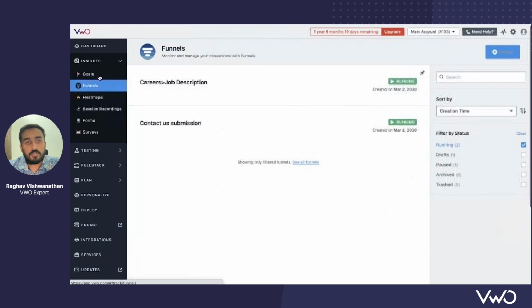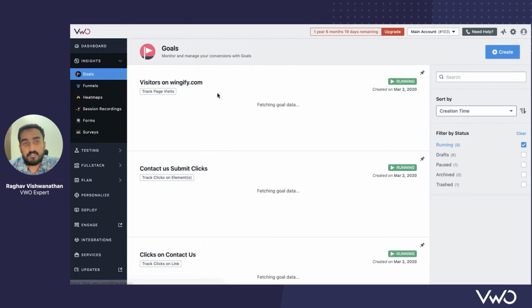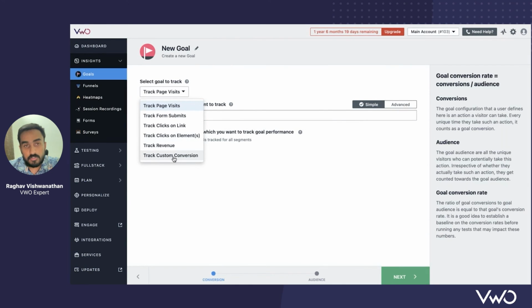A couple more options, of course. You can have very similar looking funnels here as well, much similar to your web analytics platform where you have different goals. You create goals right here. The goals we do track are page visits, form submits, clicks on link, clicks on element, revenue conversion, and custom conversion goals, like we spoke about in testing.